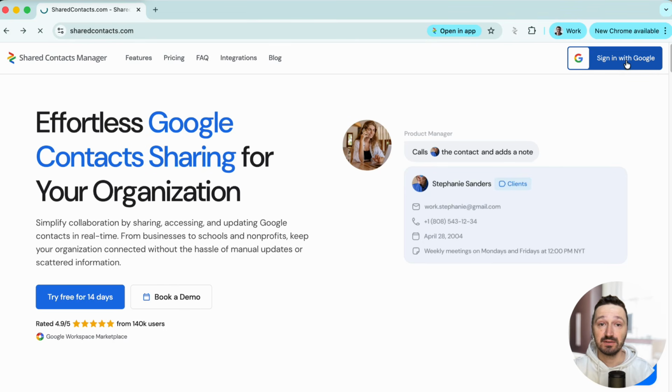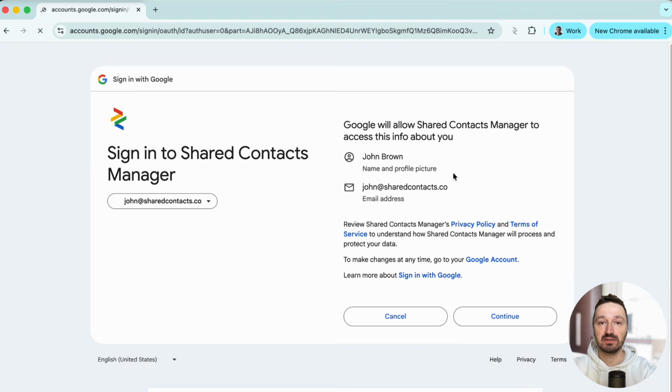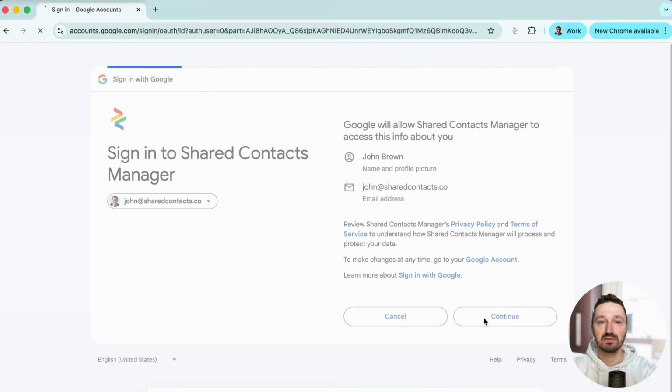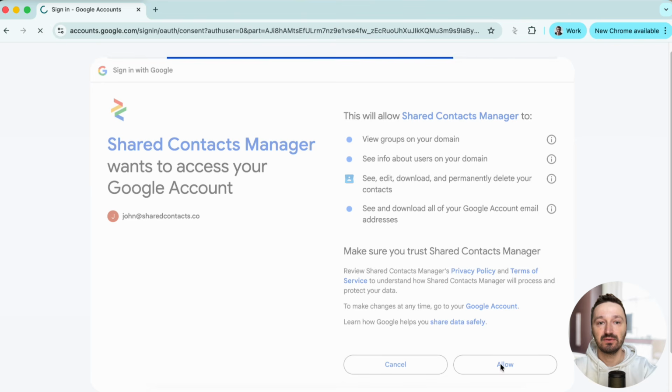To begin, you first need to sign in. Go to sharedcontacts.com and click the Sign in with Google button. Once you do this, the application will be considered installed and ready to use. Remember that in this case, the app is installed only for your own account.